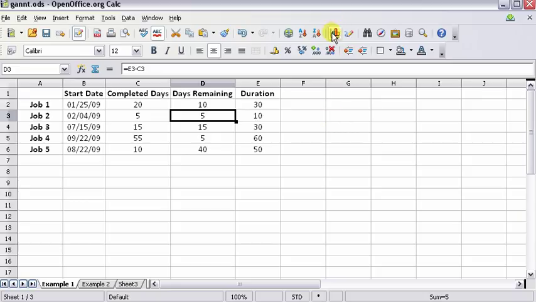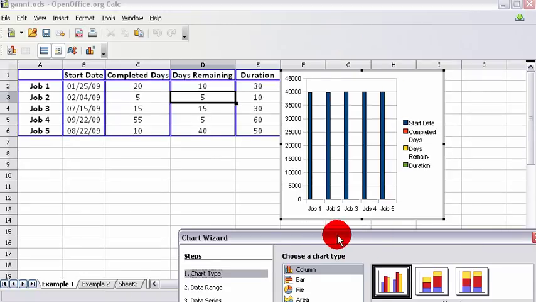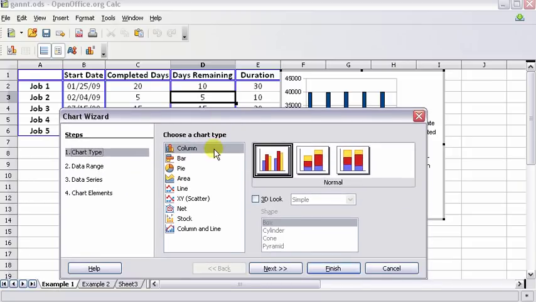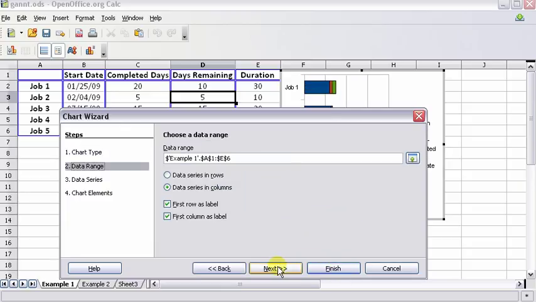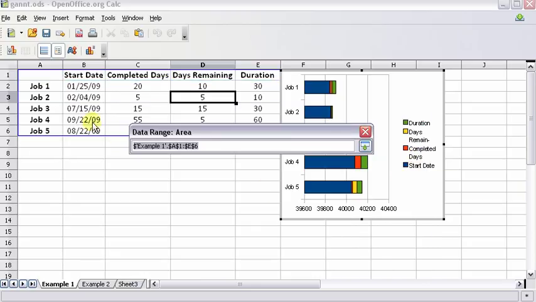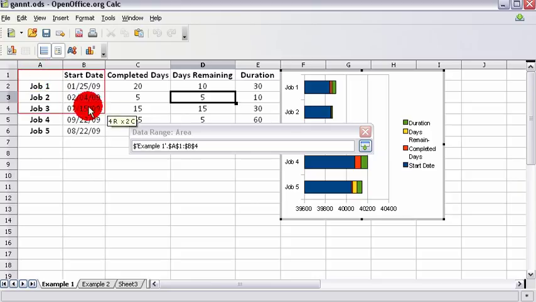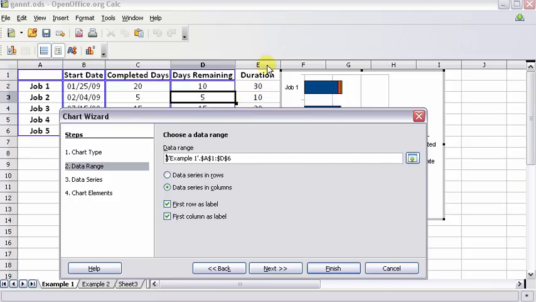So we'll hit the chart icon on the toolbar. And you can see here column is selected, but we want to go to a bar chart and we want stacked. So we'll hit next. And now for our data range, we want to select columns A, B, C, and D. We're not going to select column E.